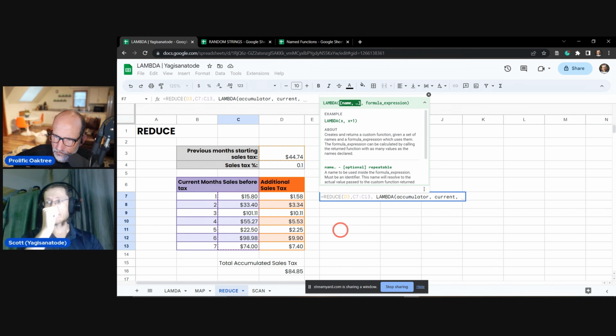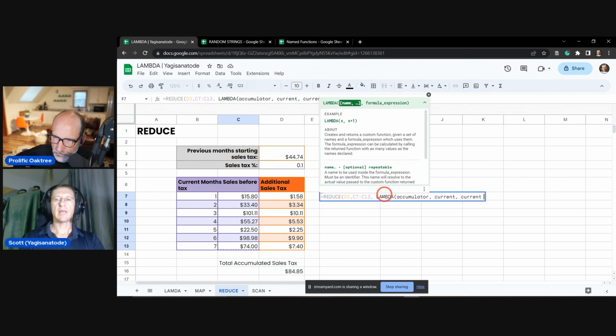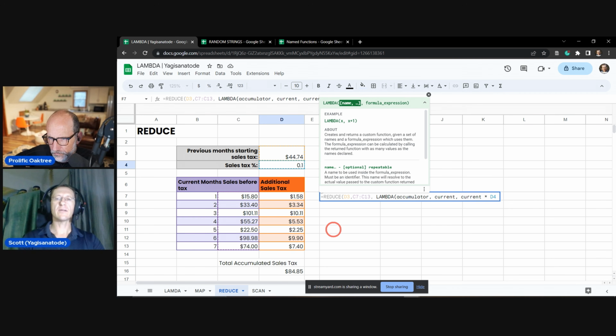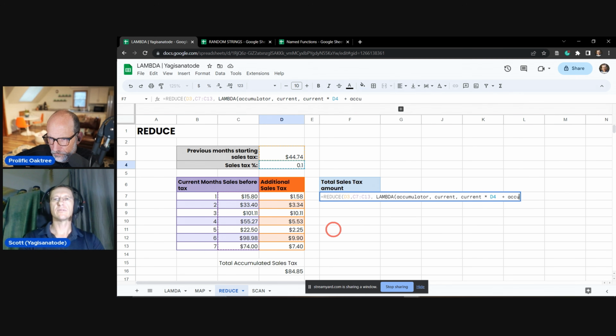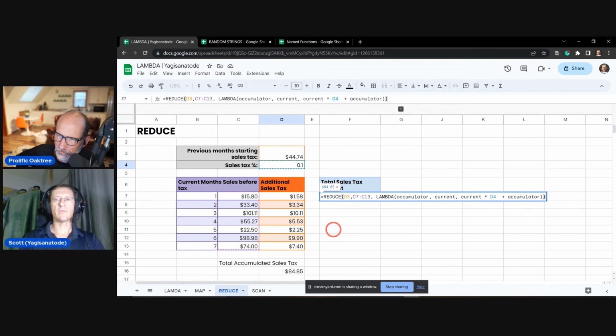All right, so let's look at the formula now. So we need the current value. So it's a currently iterated value. And we need to multiply that by the sales tax, which is here. And then once we've done that, we need to add that value to the accumulator. And we'll hit tab. So let me explain that just again.